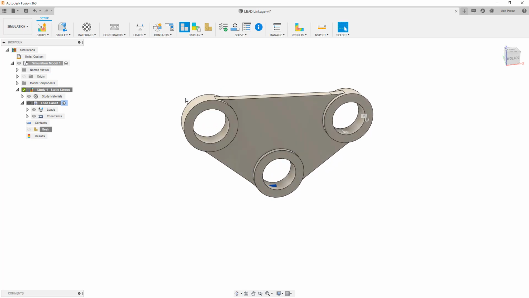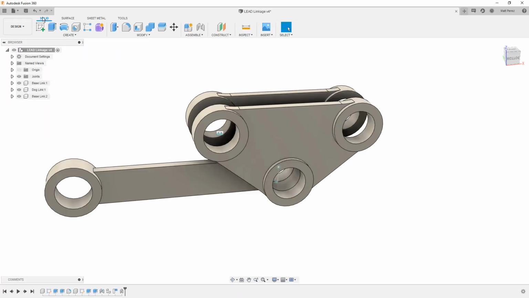At this point, we've explored quite a bit, so I think this is a great point for us to save the design. And I'm going to go back to the design workspace. I'm going to save my design, and then we can move on to the next video in which we're going to start to explore some manufacturing options for our part.